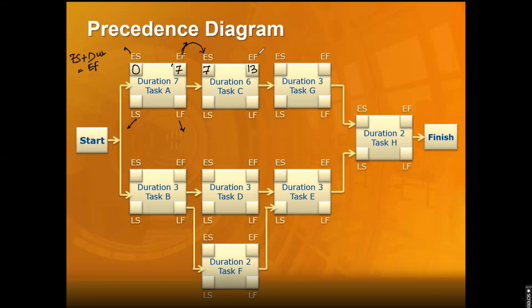Now again, same rule. Early finish will become early start for the next task. The earliest I can start this is on the 13th, after the 13th is done.